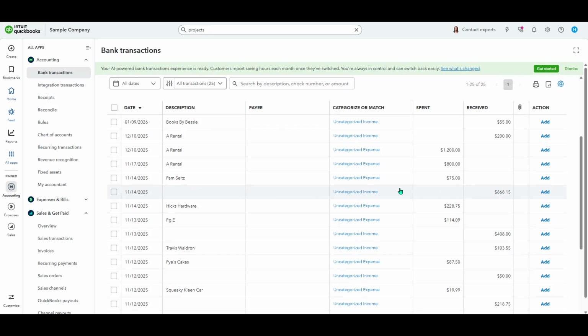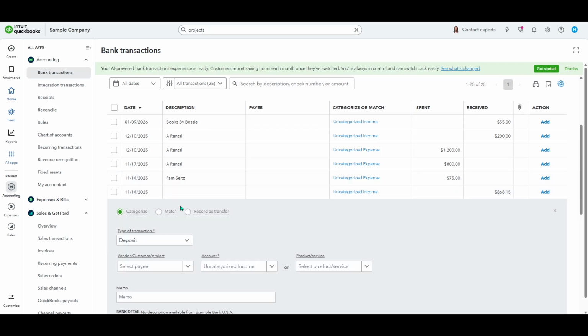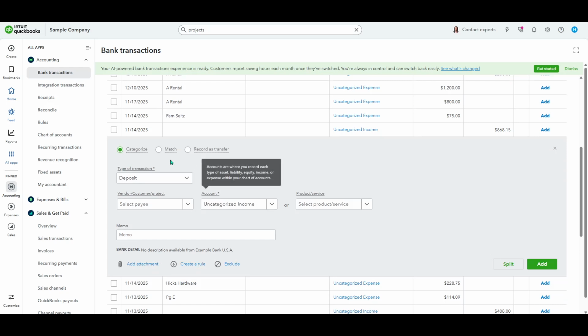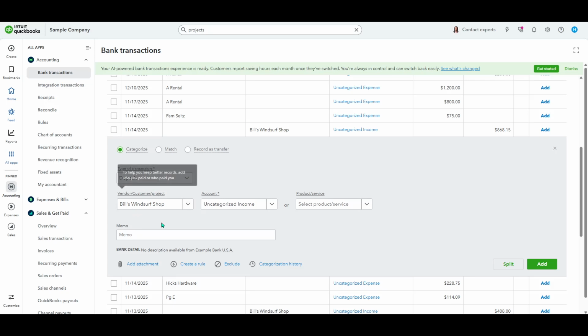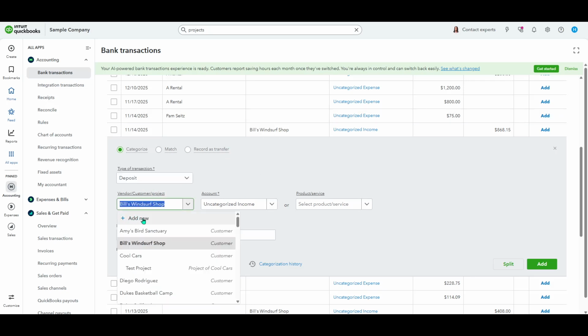Click on the transaction to open its details, then select the payee. Assigning a payee makes your records more useful later, especially if you ever need to search or analyze spending patterns. If the payee isn't in your list yet, you can add it on the fly and keep the naming consistent so your vendor list stays organized.